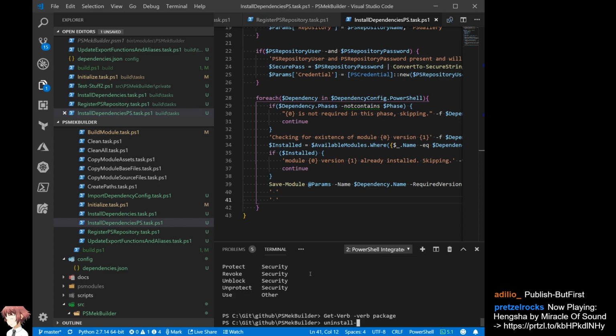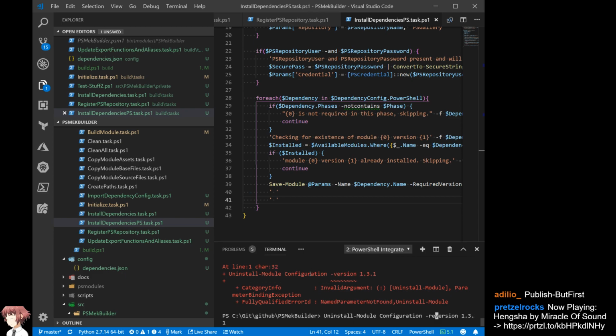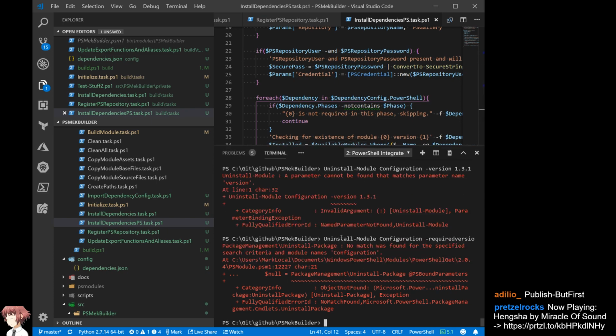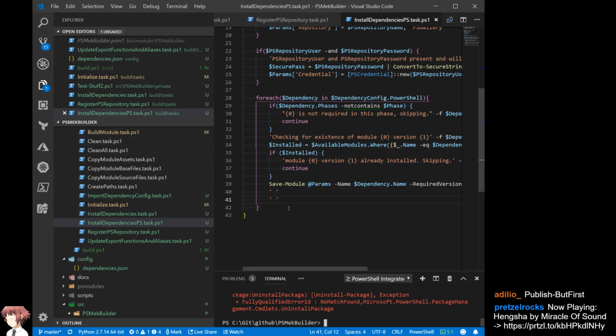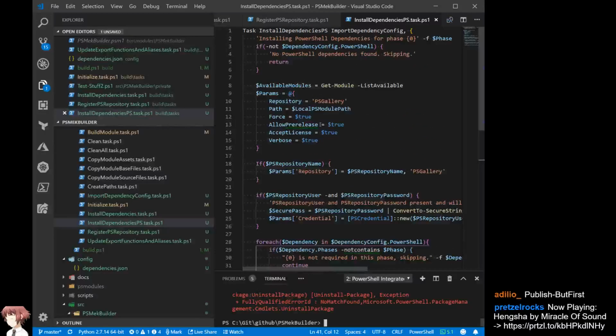Try uninstall module configuration 1.3.1. Is it just version? It's required version. What's this? No match was found for configuration. Good. It's not installed, so that will force it to. I think I was testing and playing around with this in something else earlier, making sure that it got added in.